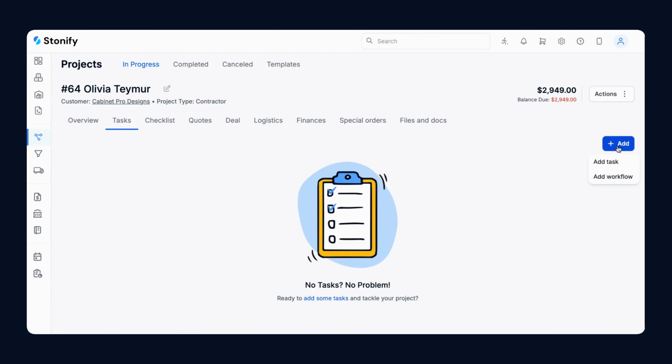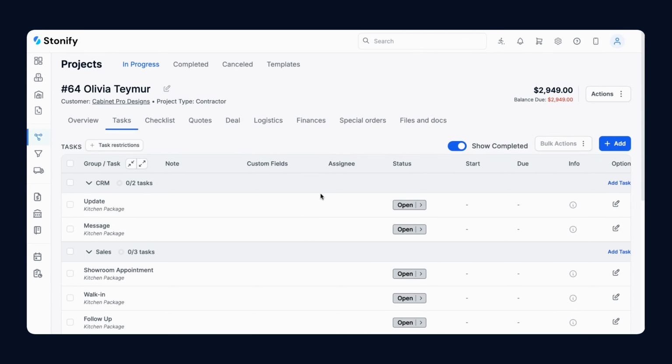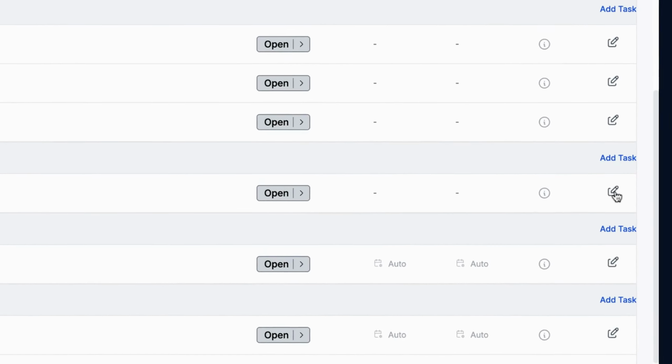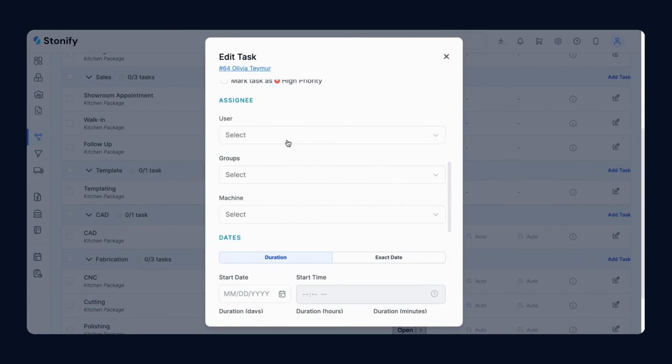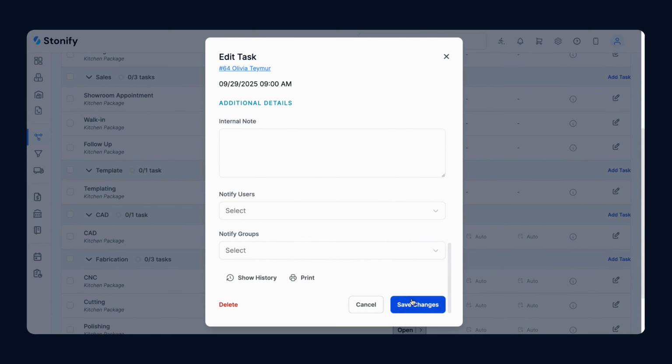We click Add, choose Workflow, select the room, and click Add Workflow. Each workflow has different tasks and can be customized. Let's start by assigning a templating task in this example. We select this option, choose a start date and time, and set the duration.